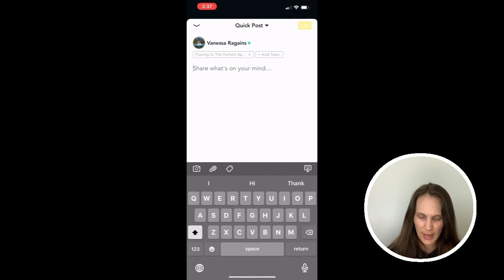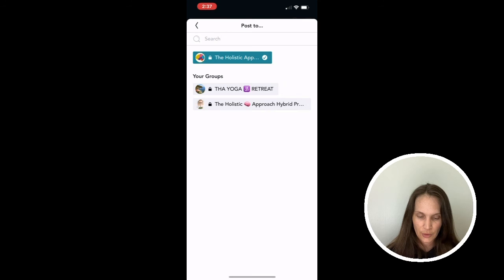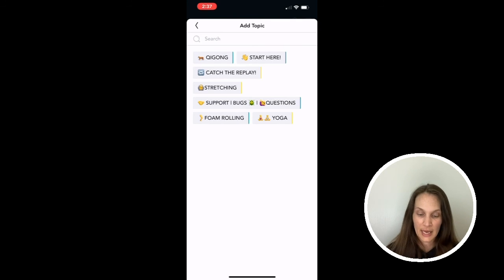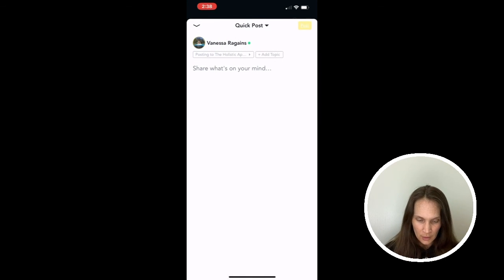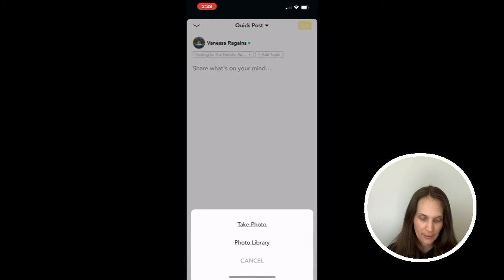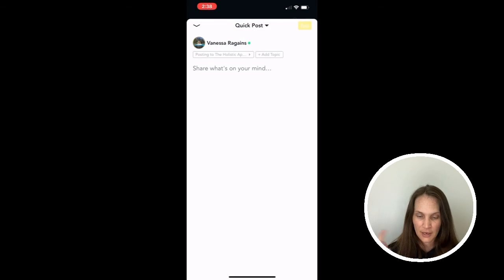You can also make sure that you are posting to the correct area. So if you were in the retreat and you meant to post it in the main community, you can just make sure that you're posting it in the correct area. This is really helpful for me as the host. And then you can add a topic. What, if anything, does it relate to a particular topic? If it doesn't, no worries. It's all good. You don't have to do that. Then you'll just share what's on your mind. Here for this post, you can actually add an attachment. You can tag it, or you can add a photo or take a photo. And then click post when you're ready.